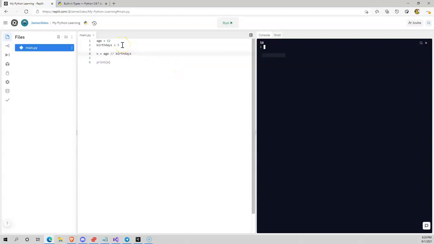Now you might be wondering, is this rounding up and down based on normal rounding rules? And the answer is no, it's not. For example, if this was 54 divided by 5 and we did regular division, we would see that it equals 10.8. Normal rounding would make me say it's going to be 11. But if we use floor division, we find out it's actually still 10. It just throws away everything after the decimal. So that's how floor division works.